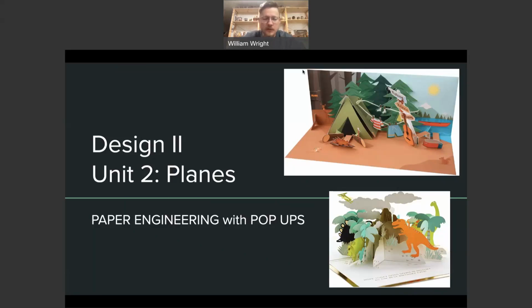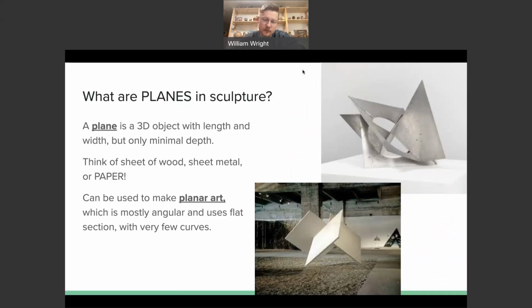Some of that origami type stuff might come in handy, but we're going to learn some new techniques, new to most of us probably, but maybe you have done some pop-ups, but we'll see. So anyway, first let's preface again with what is a plane.